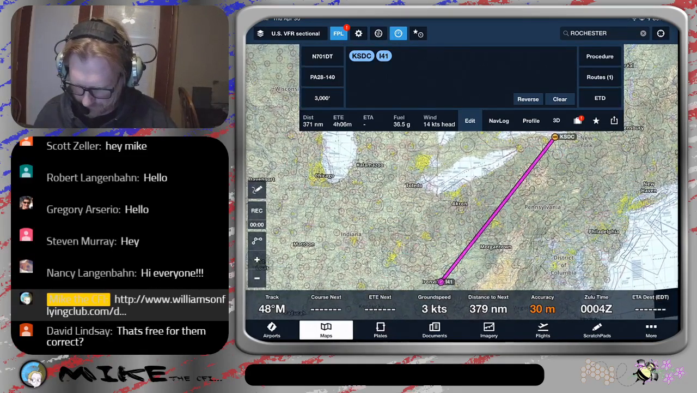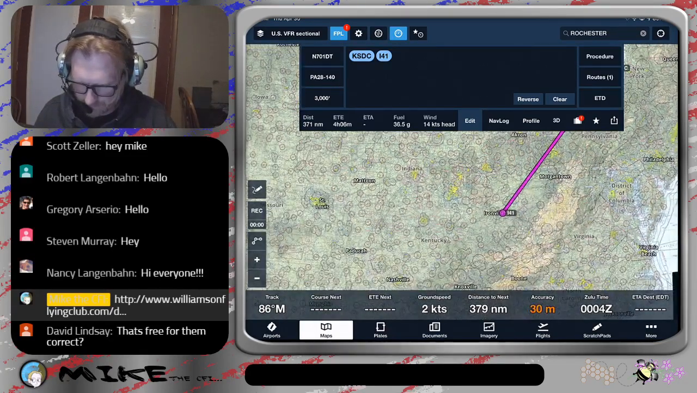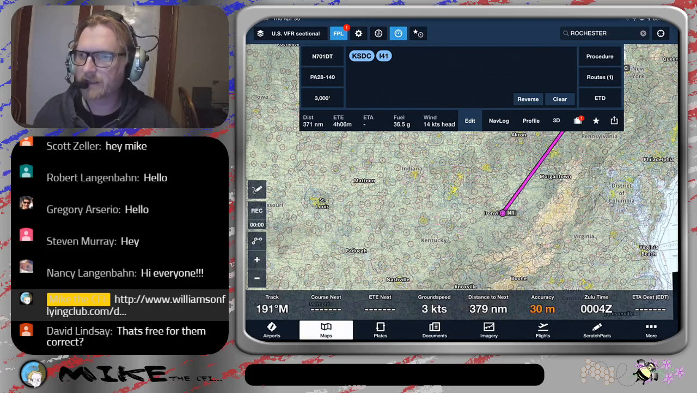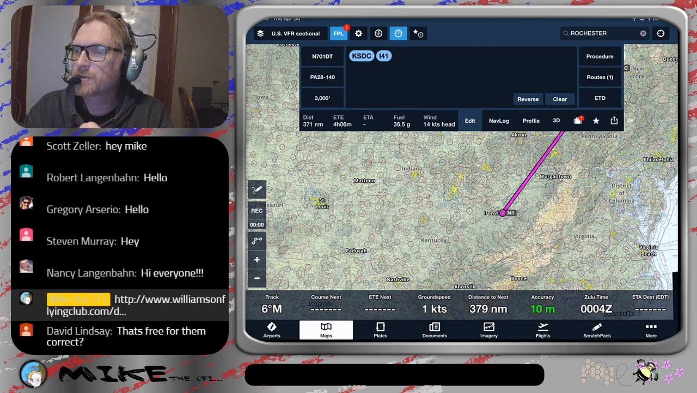Now you can see here that it's already telling us our distance. Right now 4 hours and 6 minutes to get there. 36.5 gallons of fuel, and man, if we top the plane off, we could probably do that in one shot if we want to. And it's saying we're dealing with a 14 knot headwind.